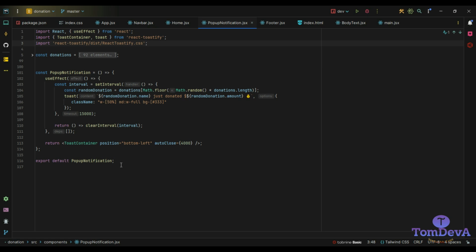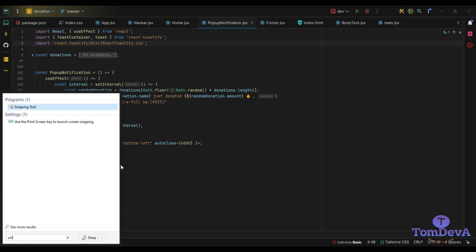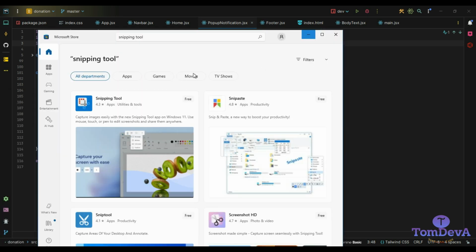So first of all, you need a tool called Snipping Tool. Snipping Tool, if you're using Windows 10 or Windows 11, is pretty much pre-installed in your Windows, so you don't need to install it on your own. But if you don't have it, you can always head over to Google and then search for Snipping Tool, or maybe head over to your App Store and then search for it in your App Store. You can always get it here.